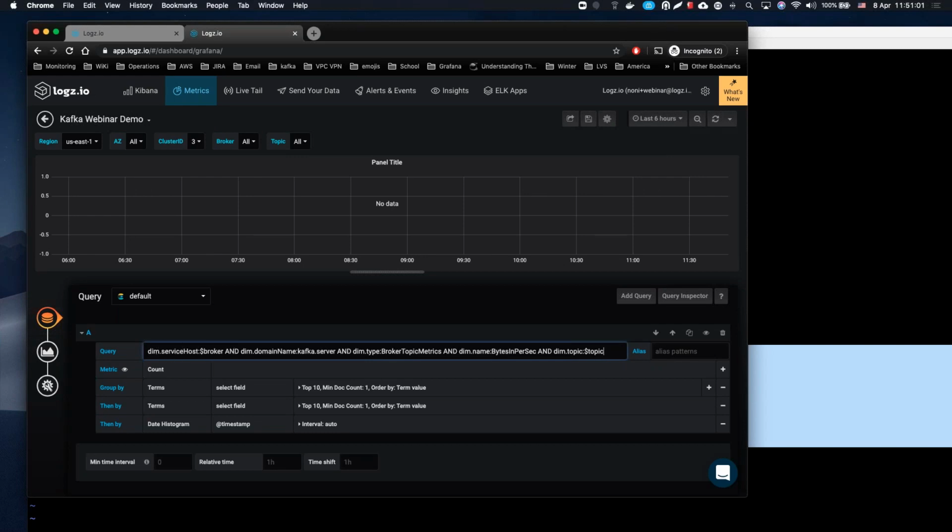It's going to select the service. It's going to match only on the brokers that are part of the pull down here of broker. That's the variable name that I set for broker. And only those that are domain name Kafka service, that's part of the metric that I want to show here. The type is broker topic metrics, and the name is bytes in per second. And specifically, I also want to be able to look at one or more or all topics. So I'm going to be limiting the query, and I'm going to be anchoring it to the topic that's selected here at the top.